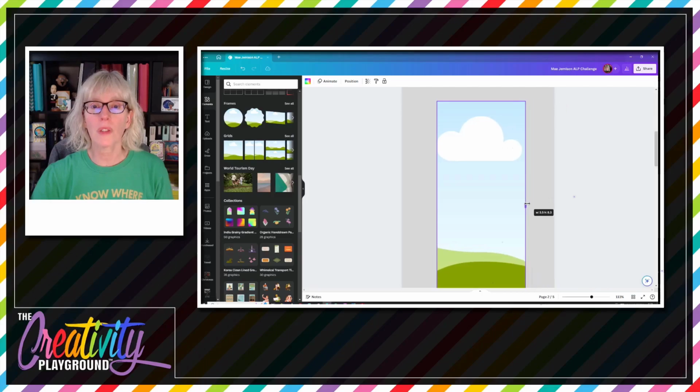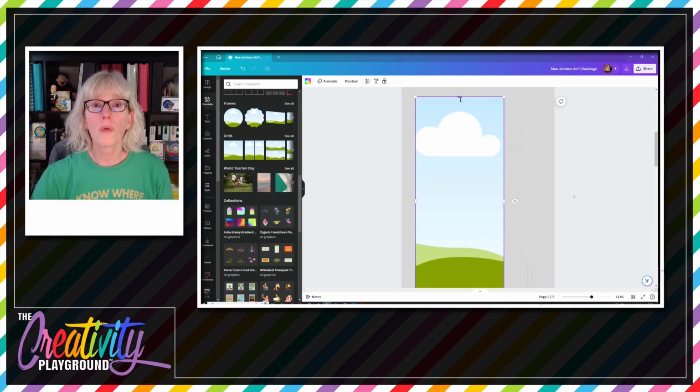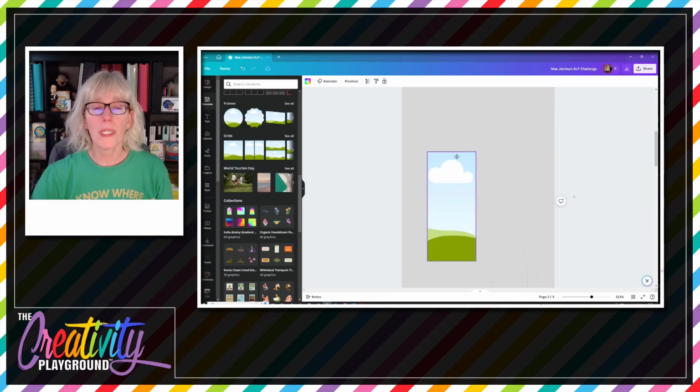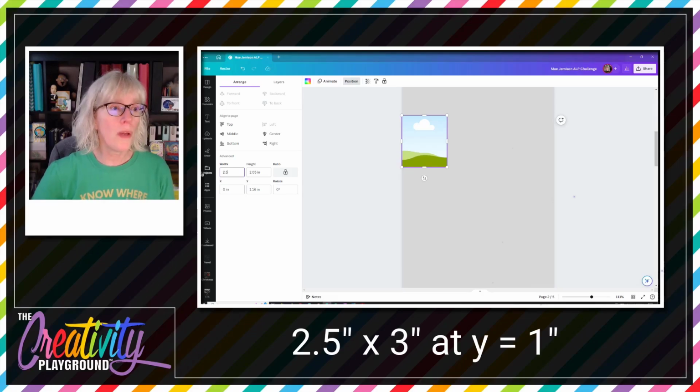I can just resize. The way that you're going to resize, you've got a couple options. You can grab the corner and resize. You can grab the top or bottom or sides to resize. And with the picture selected, I'm going to click on Position, and you'll notice under Advanced it gives you the opportunity to enter in the exact size that you want. So for my width, I'm going to do 2.5 and my height is going to be 3 inches.